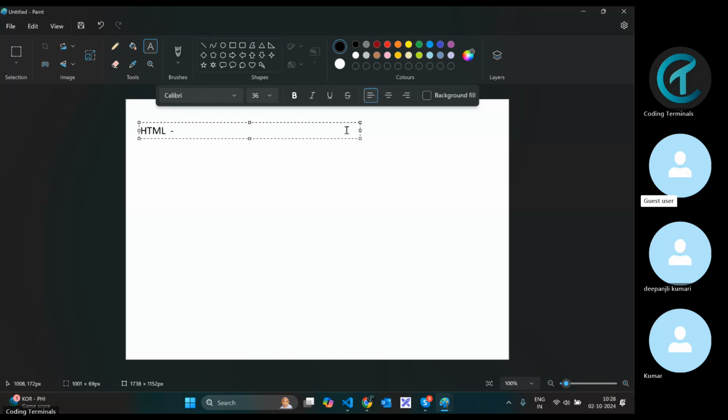Any idea? Yes brother, HTML is a markup language with which we create and design web pages. Okay, Renuka, do you have any idea? Yeah, I know that we can create web pages by using HTML. Okay. Dipanjali, what is the use? Sir, HTML is used to create the structure of a website.